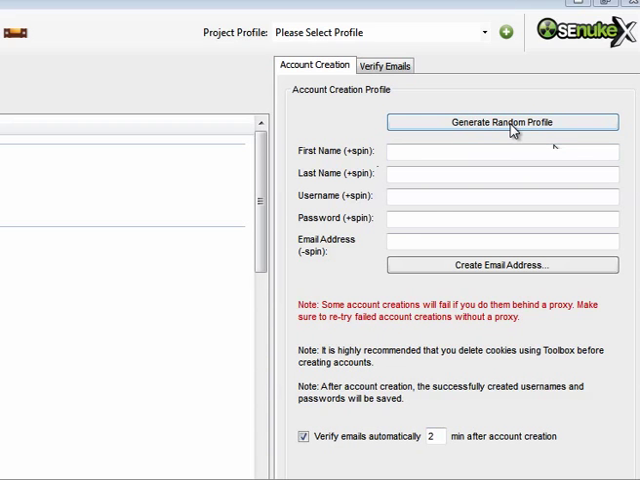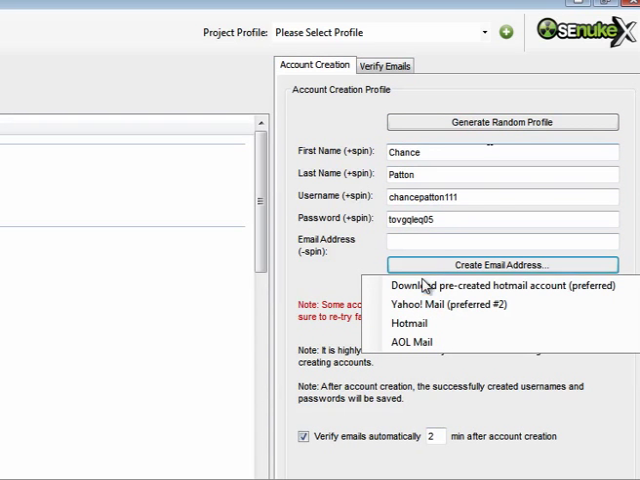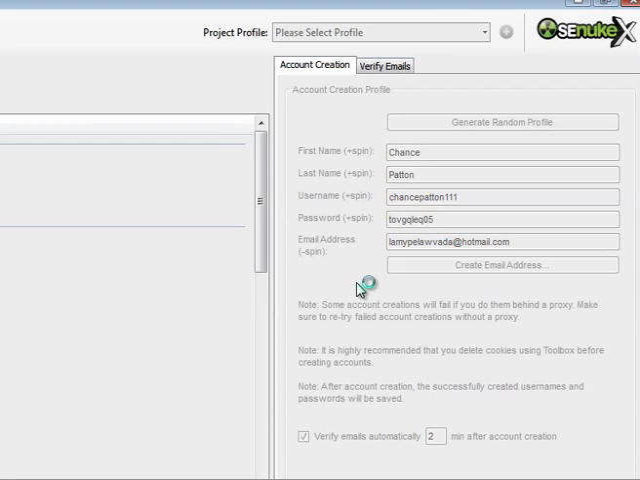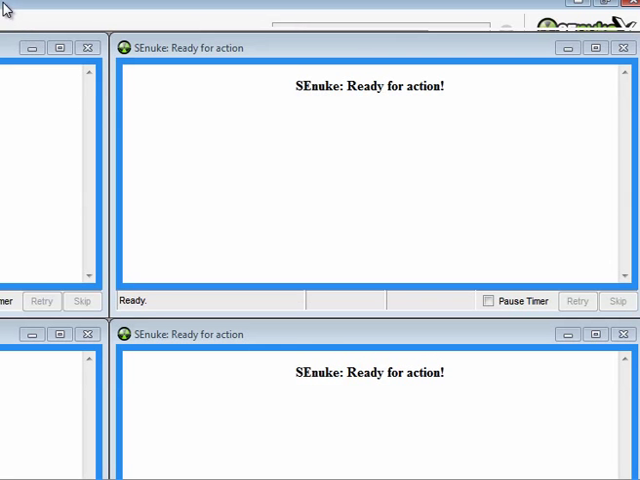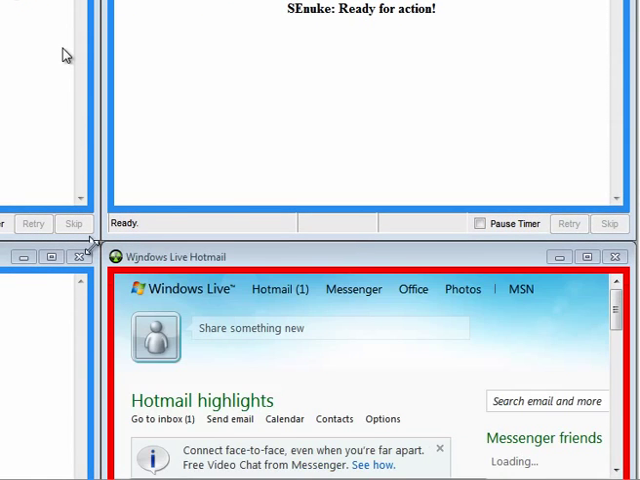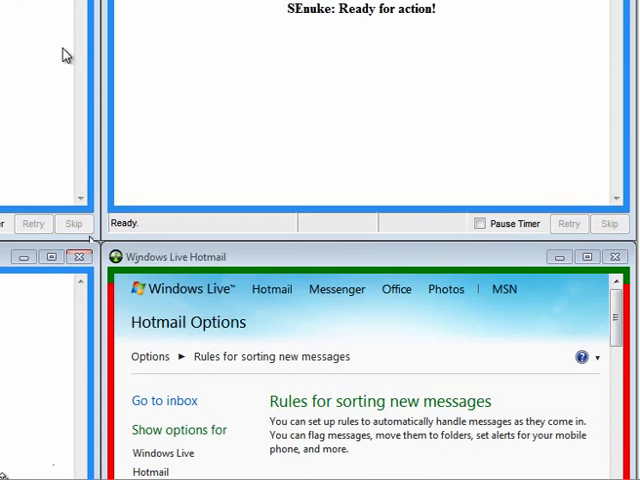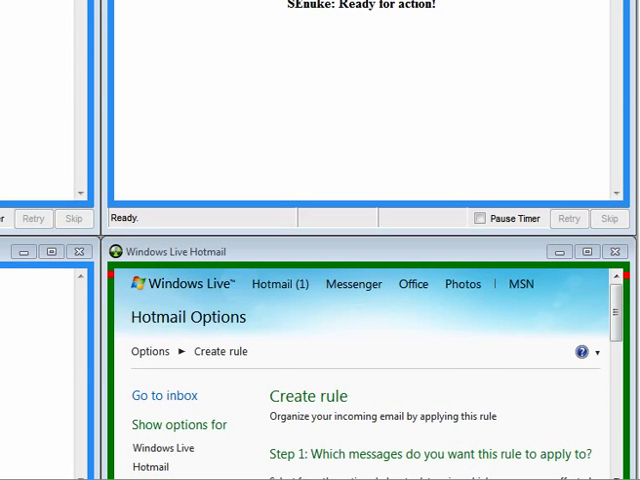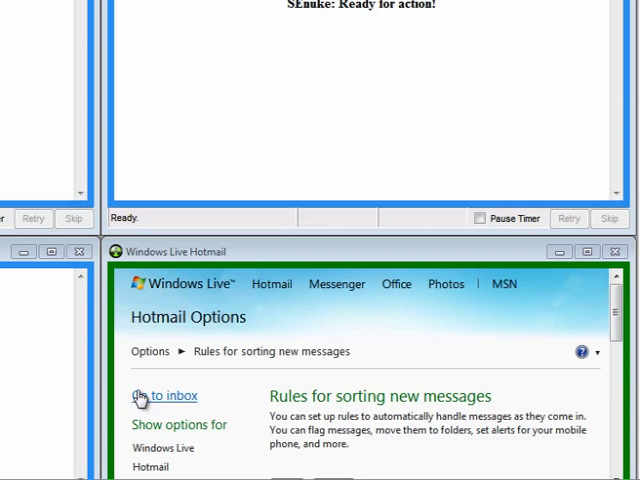What you need to do here is to click generate random profile, just one click, and then click on the preferred, of course, which is to download pre-created Hotmail. That would be my preferred. So let's download it for a while. And as you can see, SENuke is already working in the background. A Windows Live account is being created automatically, and I am using a different IP address, or a proxy.